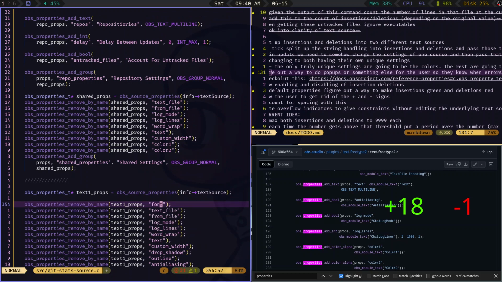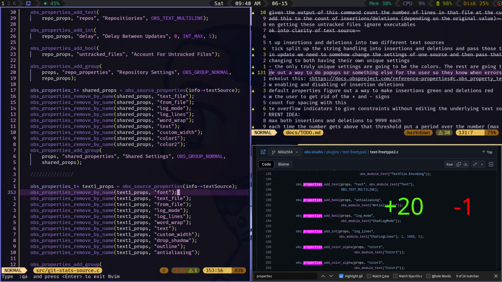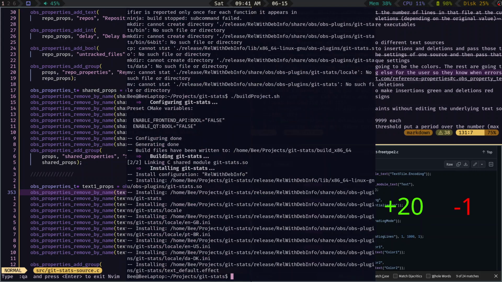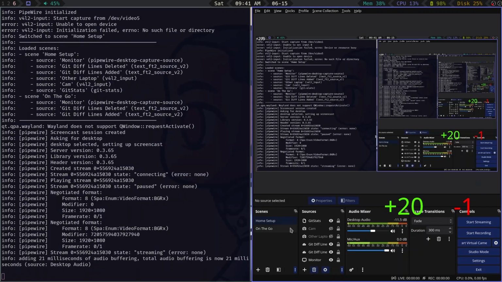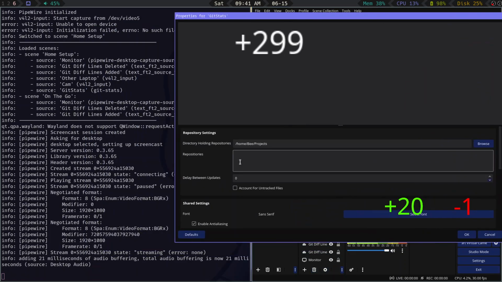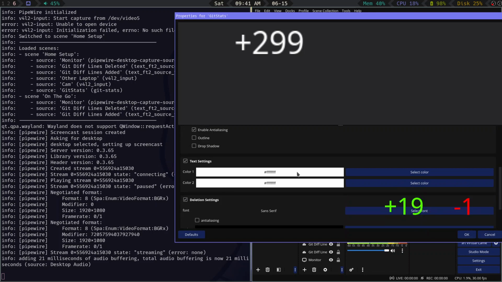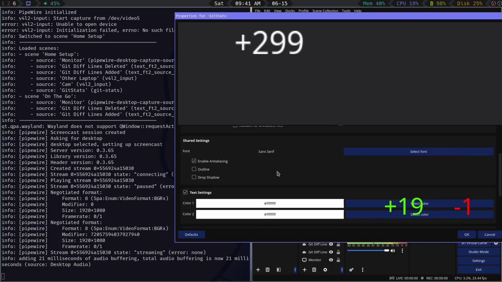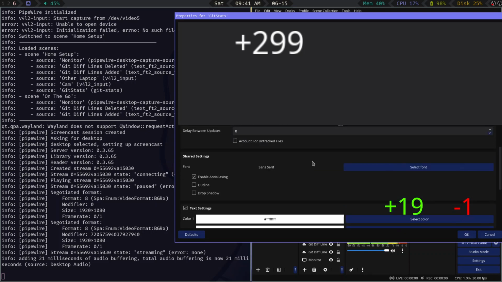And I want to get rid of fonts. All right. There we go. So this is how it's going to look like for these. And then the font for both of them. Yeah. That's so much nicer. And it'll be shorter too.